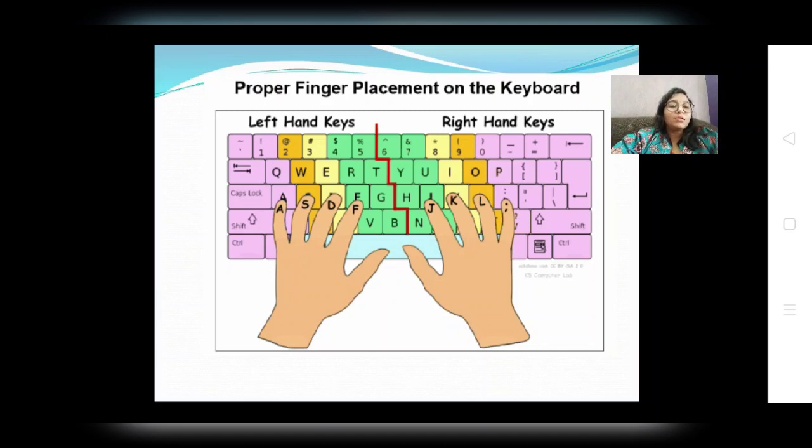You can install Tux Typing or Tux Maths. Tux Typing is for letters and words, and Tux Maths is for numbers. So you can install both the softwares. Take the help of your parents. You can download them free on the internet. Take the help of your parents to download it, and you all have studied about it, so you all know how to use it.